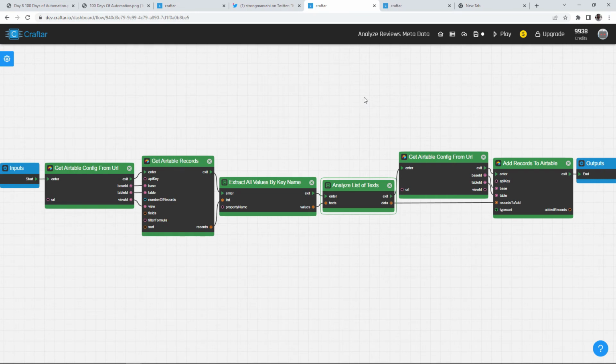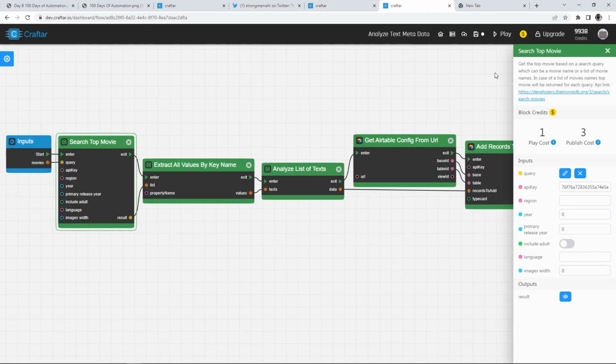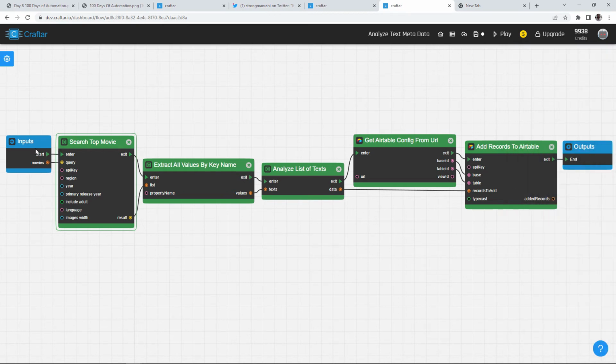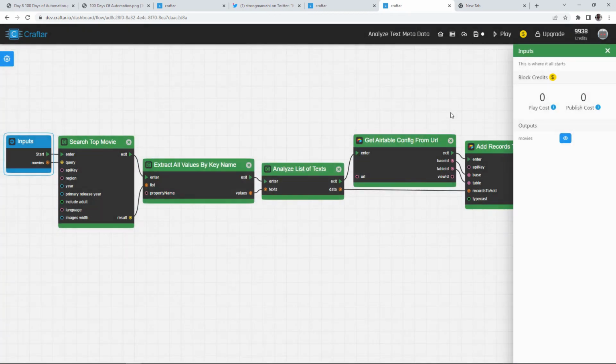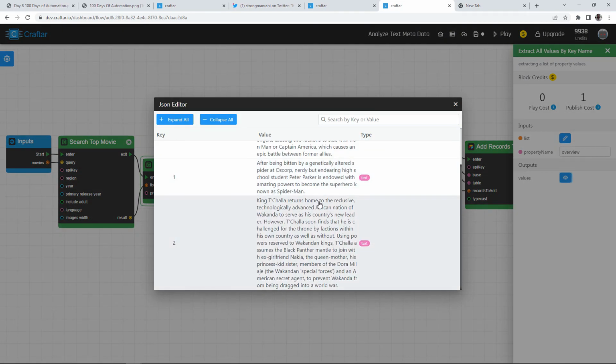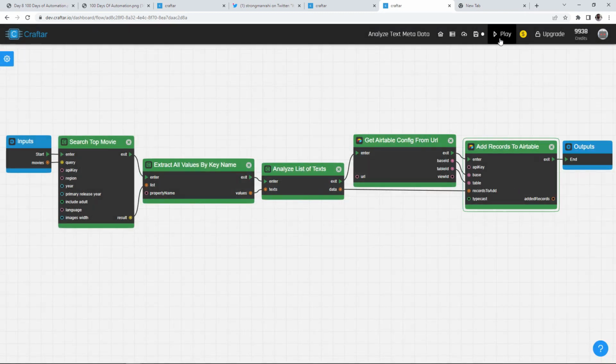So the next automation that we look at is in Crafter. So here we have an automation where we extract a list of movies. So I give my movie names, and for each movie we'll extract the overviews. So here I can see the overview information, and then for each overview we'll fill this data using analyze list of text. So I will just click on play now.